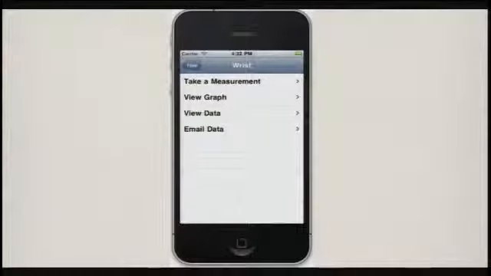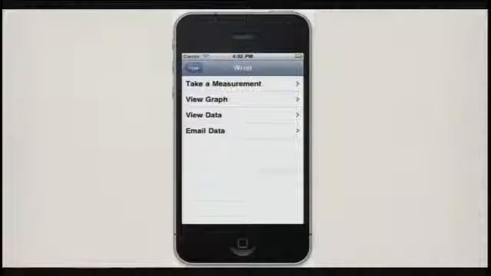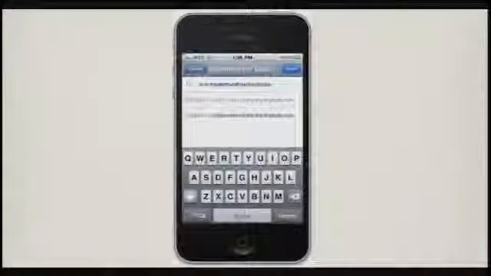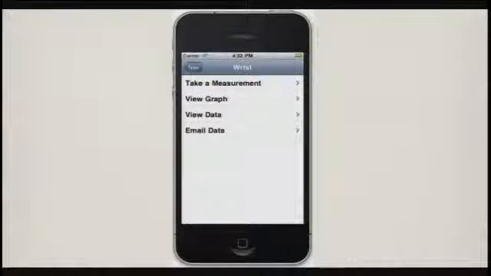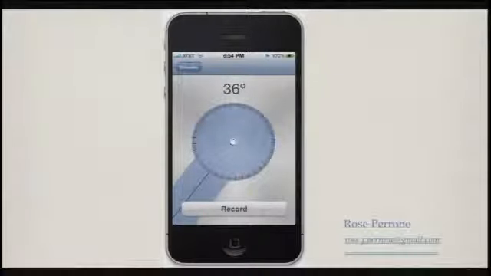The user can view data, as I've shown you. The user can graph the data, and the user can email the data to himself. And if the tutorials mode is turned on, when the user taps take a measurement, the app presents a 2-second tutorial, a video clip, of where to place the device during the measurement. And the app knows whether to measure pitch, yaw, or roll, depending on which measurement type was selected.